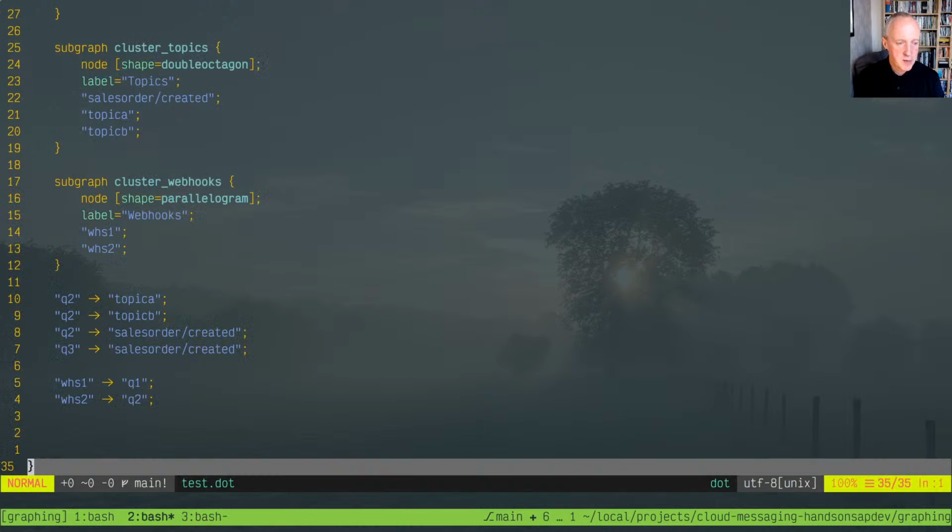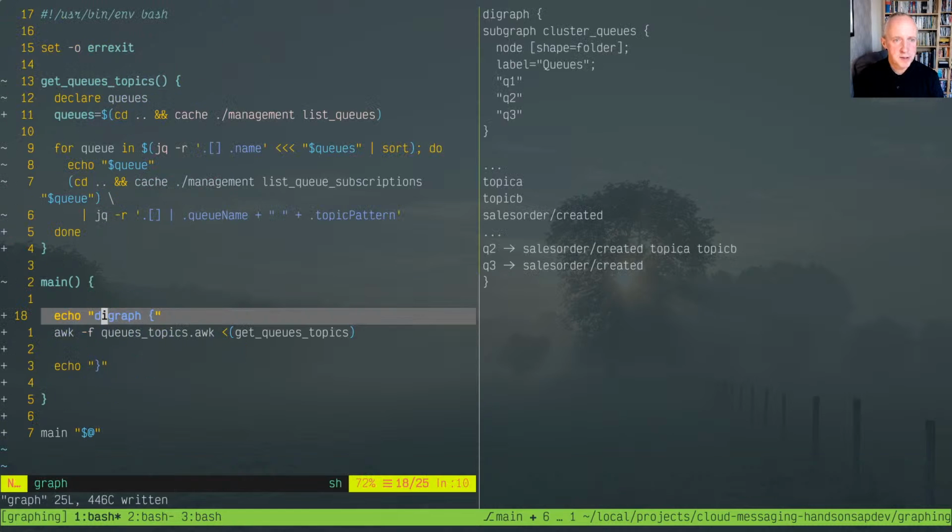So there we go. Anyway, that's what we want to create. So we're there now. Digraph, subgraph cluster queues, node shape folder, label queues. So the queue one is done.